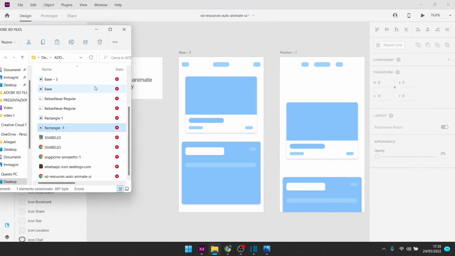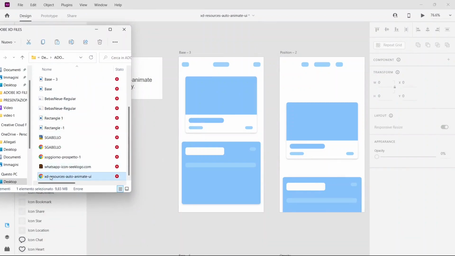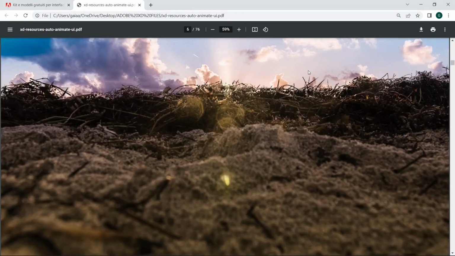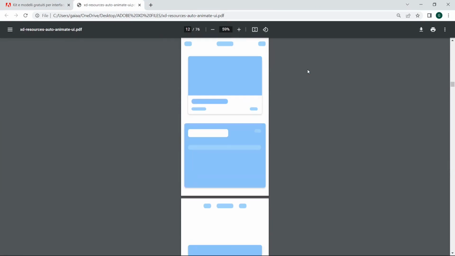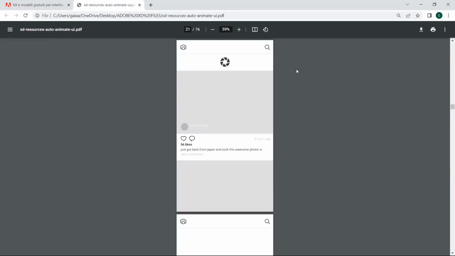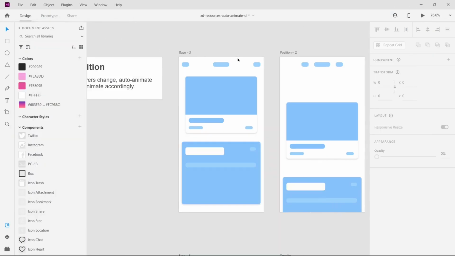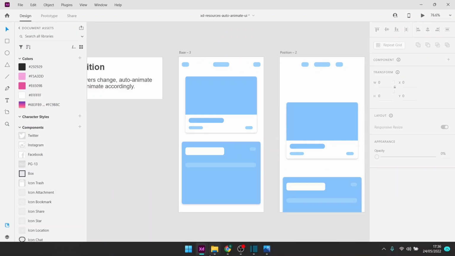We can now go to our folder, and it has named the PDF XD Resources Auto Animate UI. We can click on it, and as we can see, we have all of our artboards in one PDF. So we will now go back into our tutorial file and start to work in the prototype area of Adobe XD.